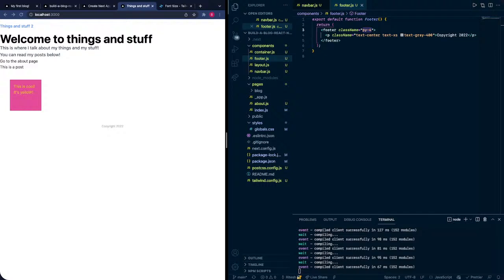Okay, cool. And while I'm at it, let me just place this copyright, make it a little bit fancier. Let's delete that. So that's all right. Cool. So we have this, and we have that.